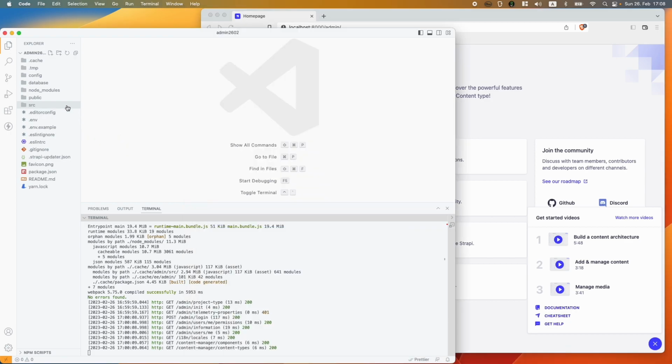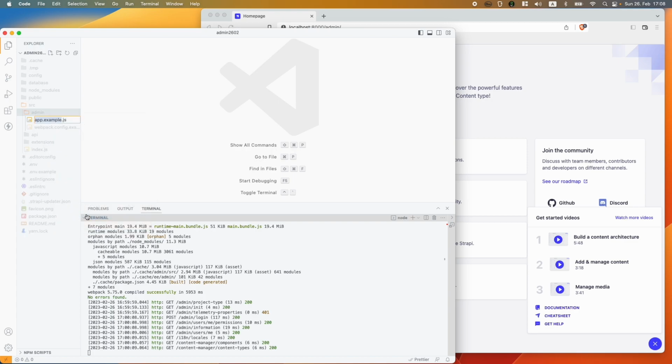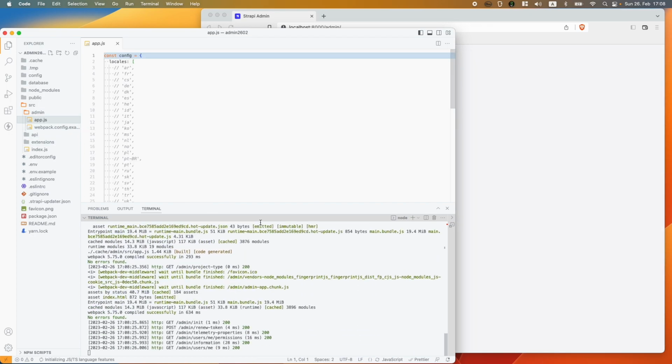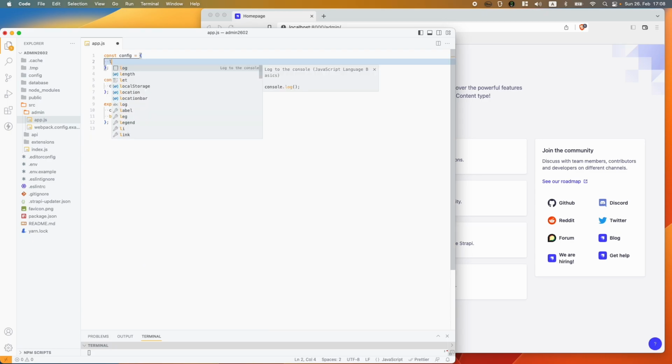The first thing you need to do is go into the source directory under the admin and rename the file app.example.js to app.js. Once that is done, you will see that there is some stuff inside it, but we don't need it for now. So let's just remove everything that is inside the config object and add our own properties, our own keys and values. The first thing is the head.